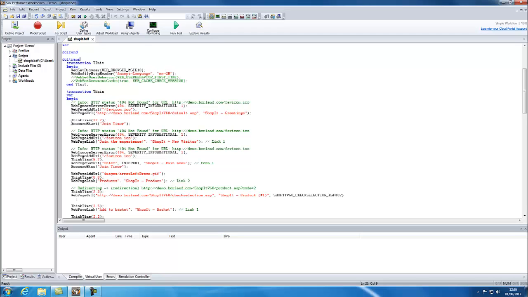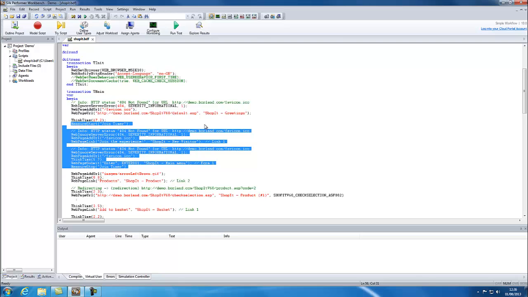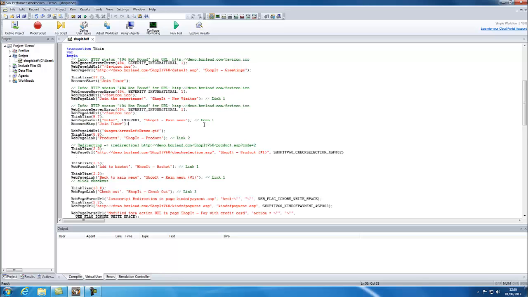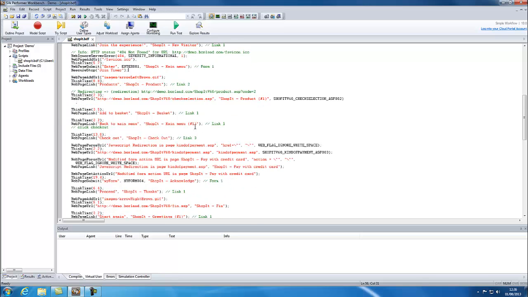Here you will see a Measure Start function. This is the start of the timer that we entered during record. This continues to the Measure Stop function and provides a combined time for all the actions in between, as highlighted here. Further down the script, we can also see the comment we entered during record.